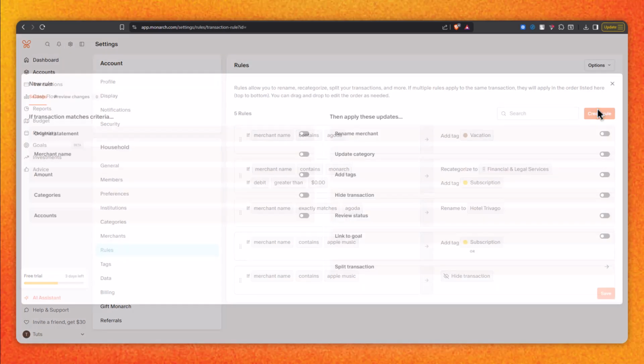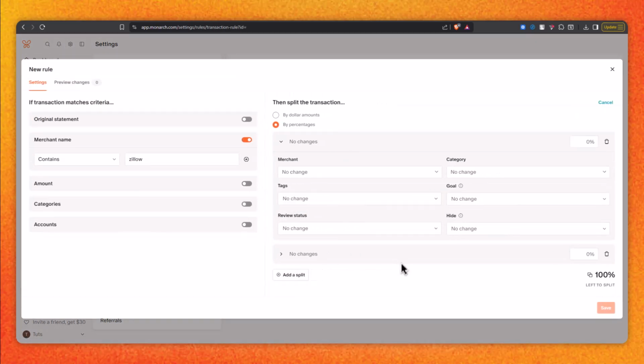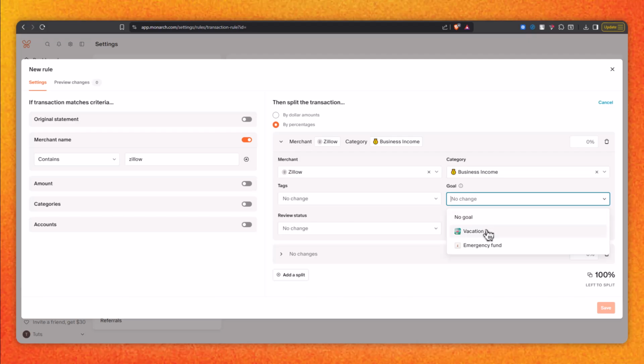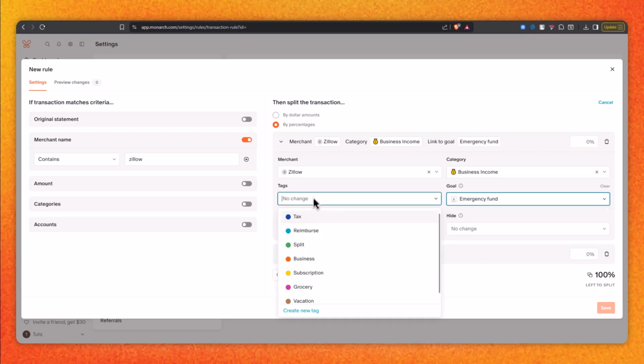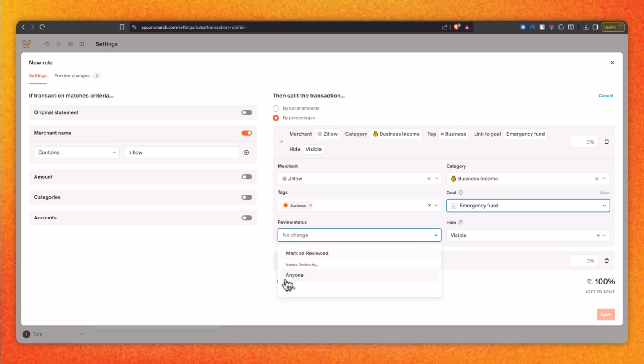Go to Settings, then Rules, and create a new rule. Set your conditions, like a specific merchant and exact amount. Then choose Split Transaction as the action. Define how the amount should be divided, preview it, and save. This way, future transactions that match will be split automatically.